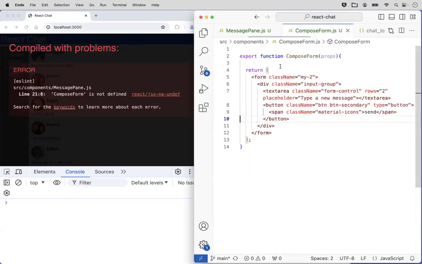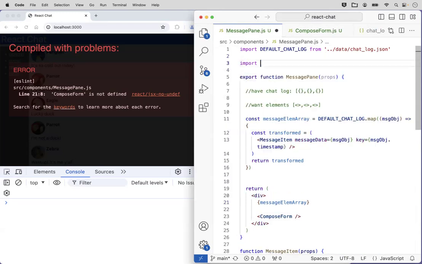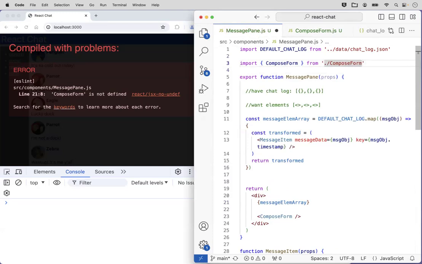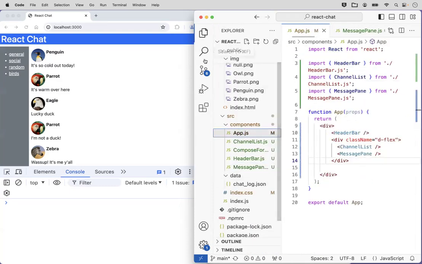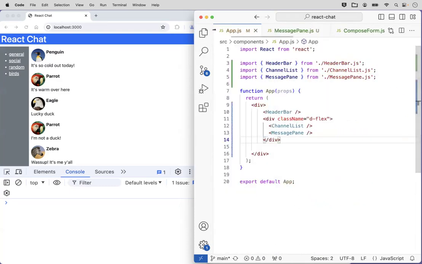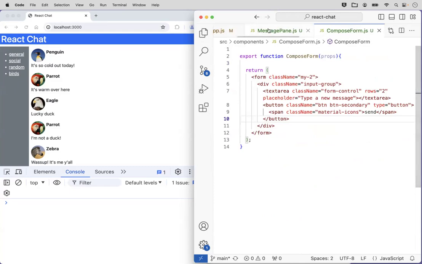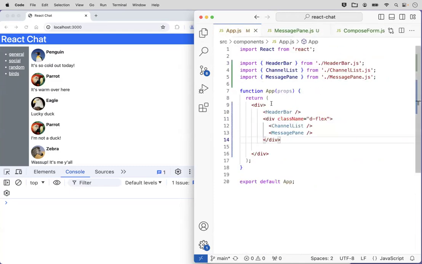It will now show up. Oh, we exported it, which means we need to make sure we import it in message pane. So importantly, the thing to note here is that it's not only App that is the only one who ever imports components. Message pane can import stuff from other places as well. So I have my compose form. It says, here's my form. My form is used by the message pane, and the message pane is used by the app.